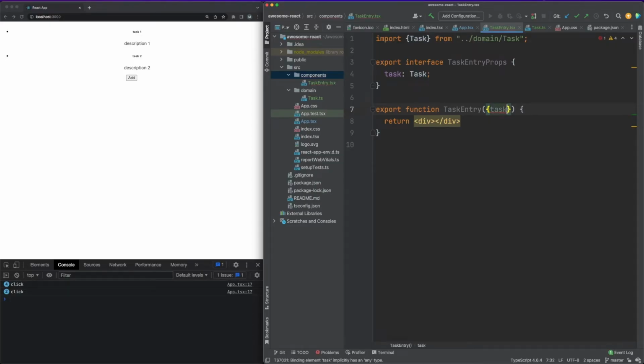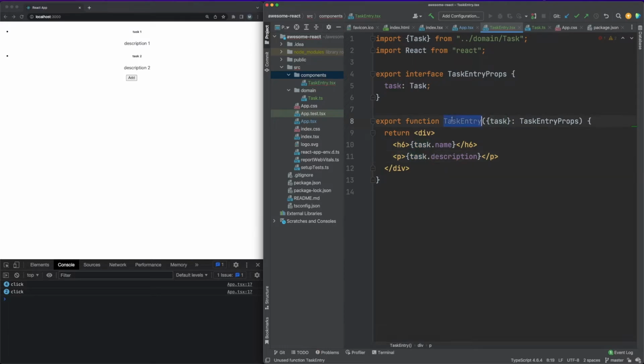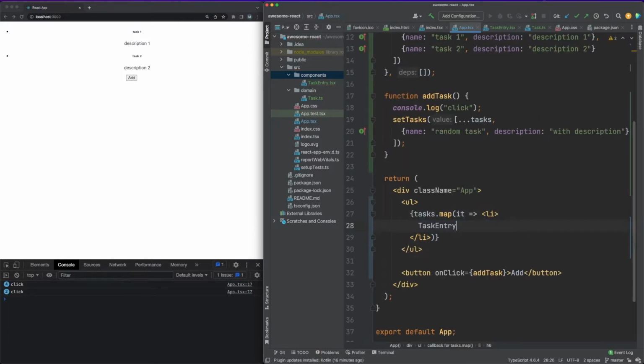Since we are using TypeScript, we can define a task entity props interface so that we clearly specify the type of the properties our task entry component can receive. We'll move the name and the description elements from the parent component into the child task entry, and we'll pass the task object as a property.